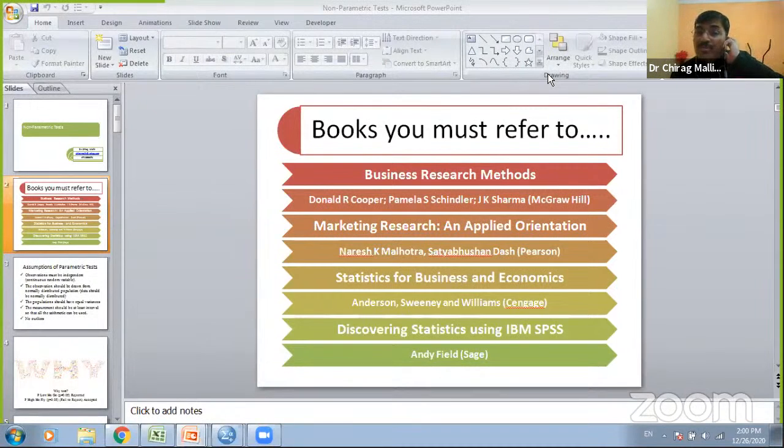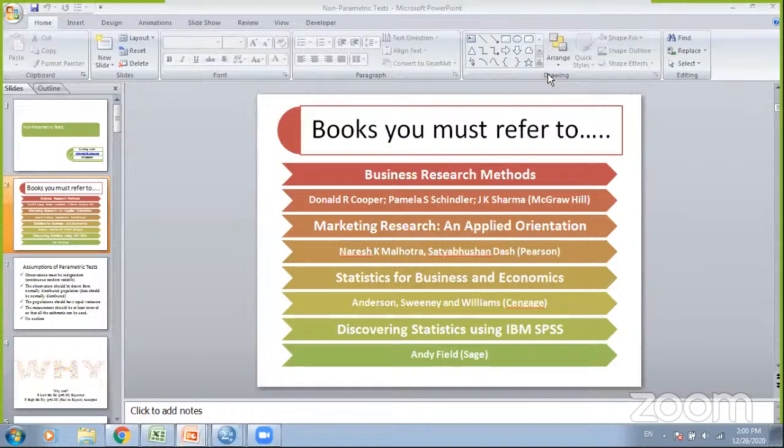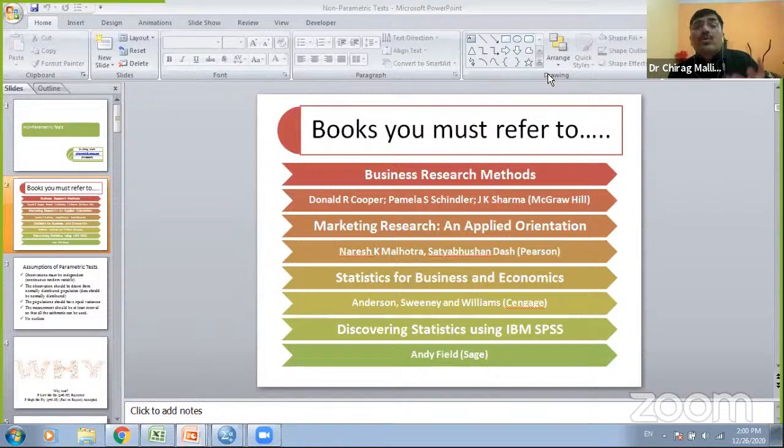ANOVA is based on mean and variance. What is the full form of ANOVA? Analysis of variance. Where is the variance in your data? There is no variance at all because there are no numbers. So you have to test this with Cochran's Q test. That's a higher variant of non-parametric test. Cochran's Q.